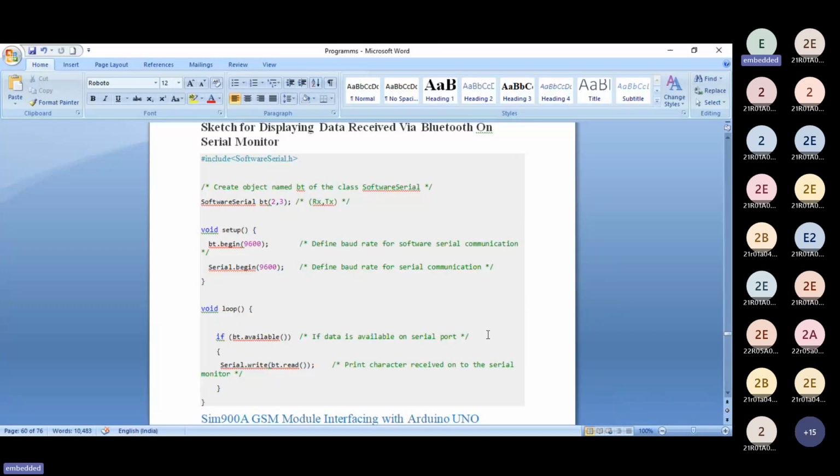So in this program, we can see that we include SoftwareSerial as a header, and the object for the Bluetooth is created as SoftwareSerial BT. The RX and TX will be pins 2 and 3. Then void setup is taken. Here BT stands for Bluetooth. Bluetooth begins at a baud rate of 9600 and Serial begins with a baud rate of 9600. Here Serial stands for serial communication.